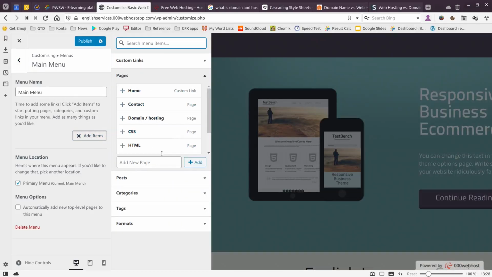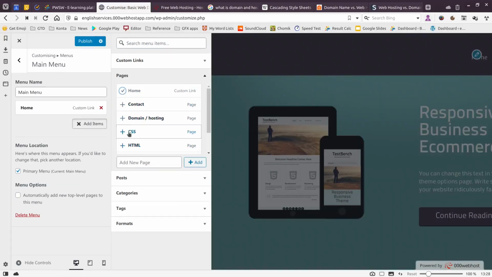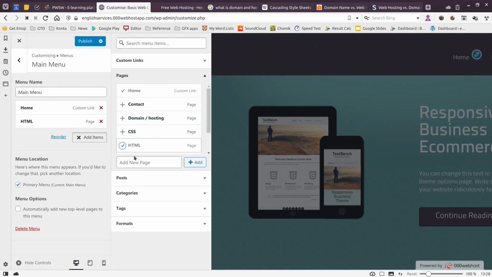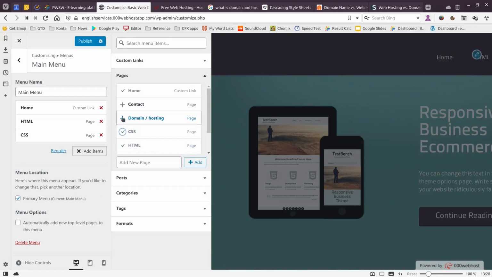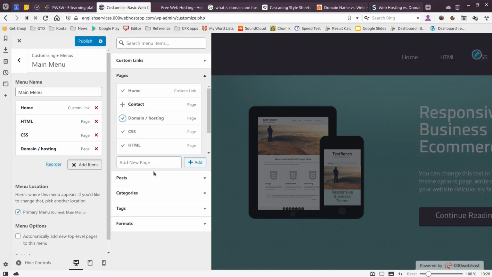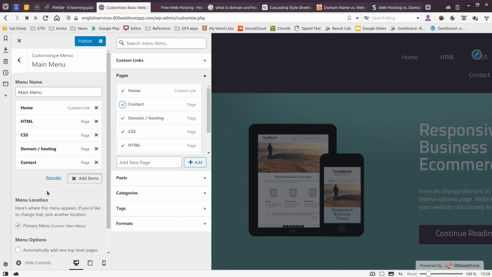And we have these pages here that we created. So we need to add the home. Then we've got the HTML, CSS, domain hosting, and actually I forgot about WordPress, but let's forget about WordPress for now. And yes, so we've got these items. We can of course rearrange them, but this should be the correct order: home, HTML, CSS, domain and hosting, contact.